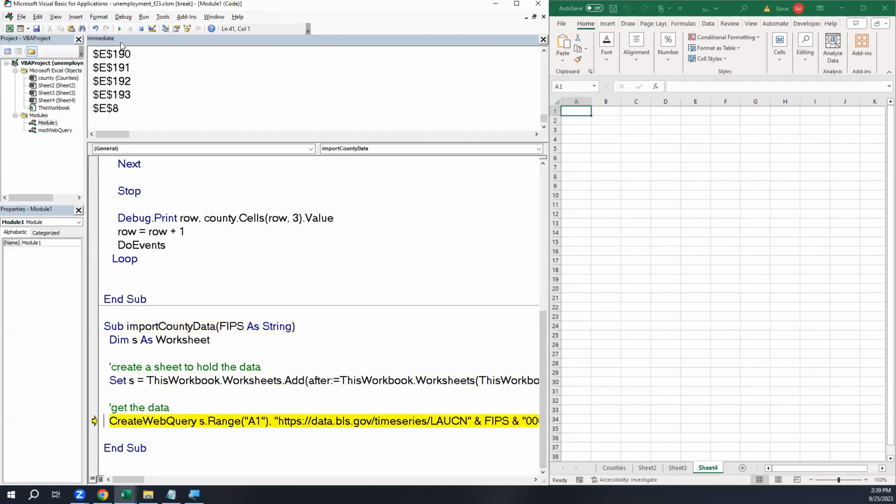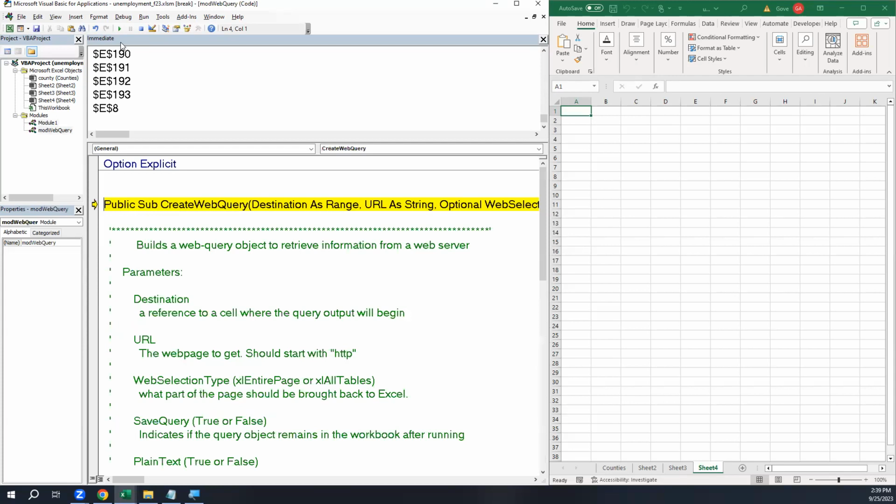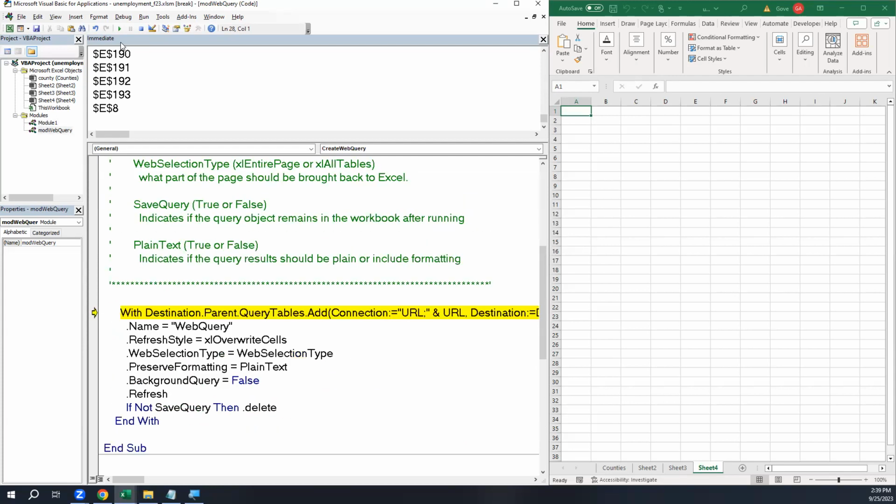Creating a sheet. That's the active sheet. And we're going to try to pull that data. F8. Setting up this web query, refreshing, should tell it to pull that data in. Background query is false, so it's going to wait till it's there. But it looks like it didn't actually bring the data.